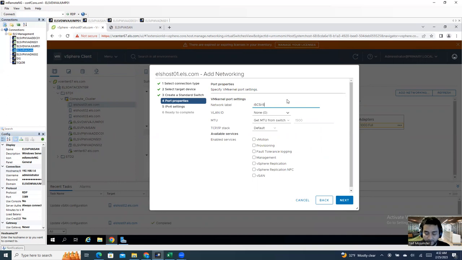iSCSI-SAN. That's it. And VLAN: if your company network team provides you a network subnet with a VLAN ID, then you can assign a VLAN ID. Otherwise, you don't need to worry about it. And if your storage system uses a specific MTU, maybe 9000, then you can change it. Otherwise, you don't need to, it's custom.